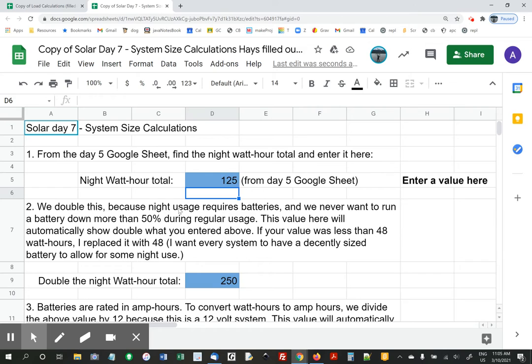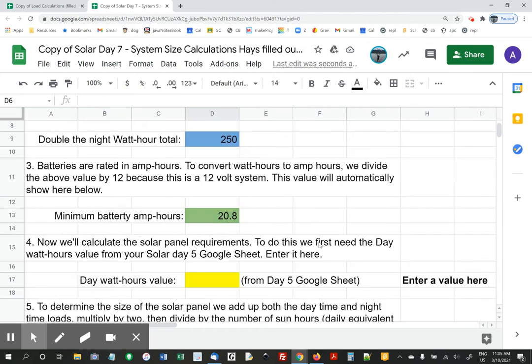We double this because night usage requires batteries, and we never want to run our battery down more than 50%. So I have it automatically put 48 in if your number was smaller than 48, just because we want to have a little bit of a battery on every system.